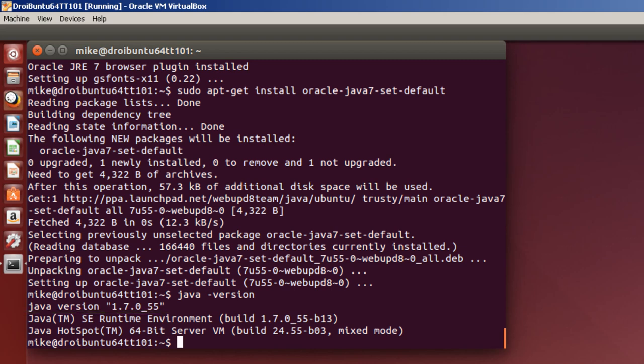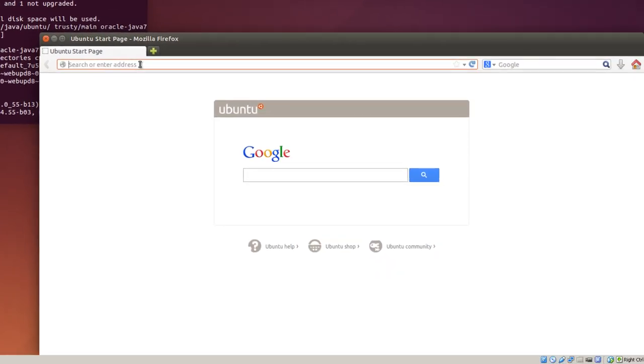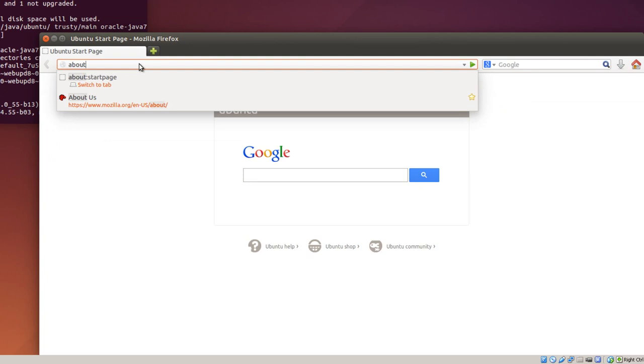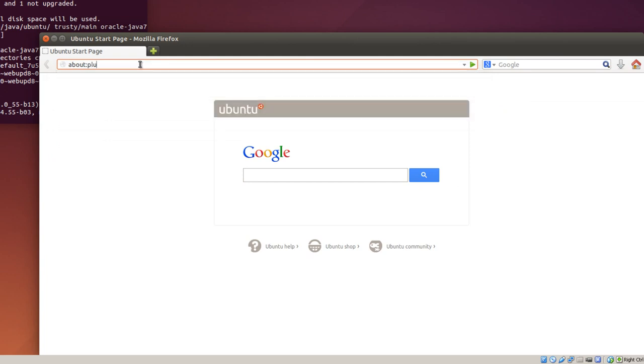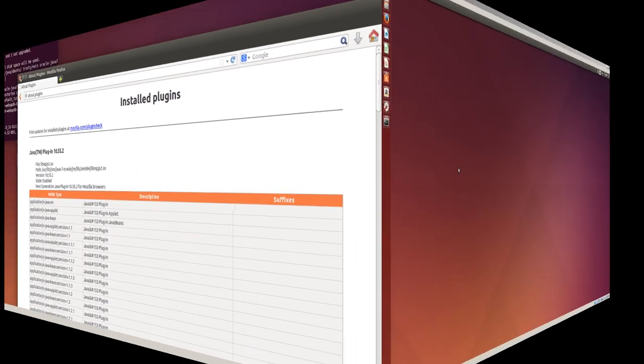Let me open up a web browser and I'll do about:plugins, and right here the Java plugin, and you'll see it's a Java 7 Oracle plugin. So everything seems to be set up for Java.